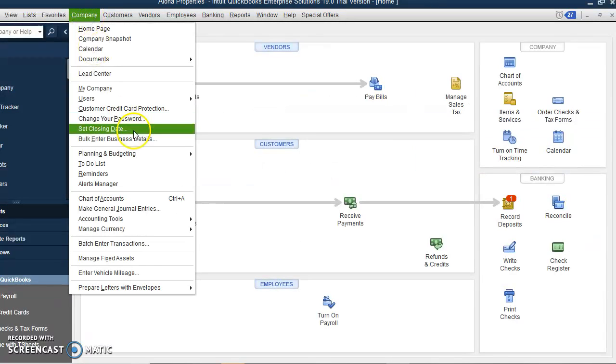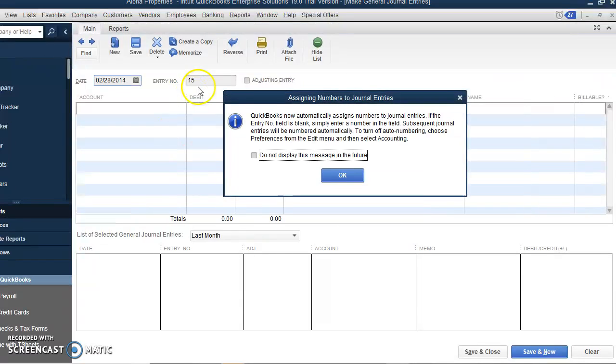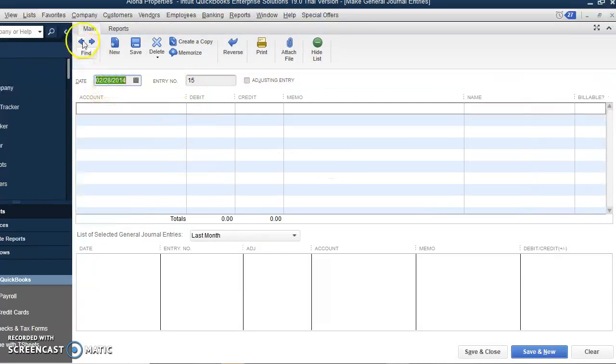My next step is recording a reversing entry for the one I just did. So I'm going to click the back button and click reverse. And I believe it's reversing it again on 2/29. I'll type in 2/28.